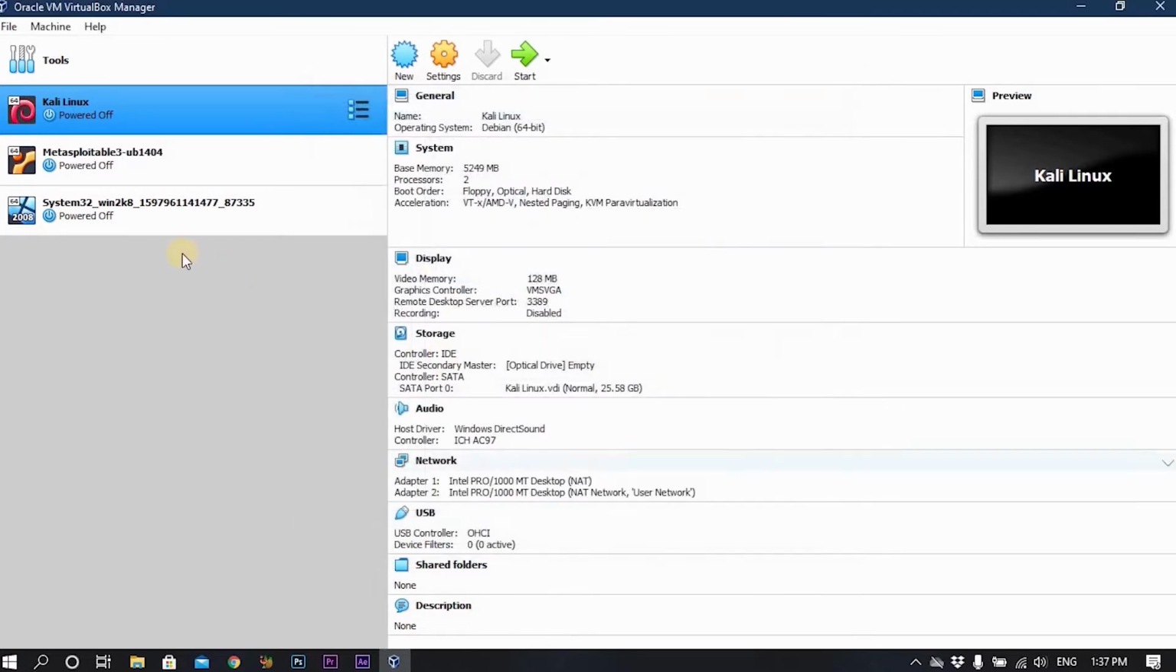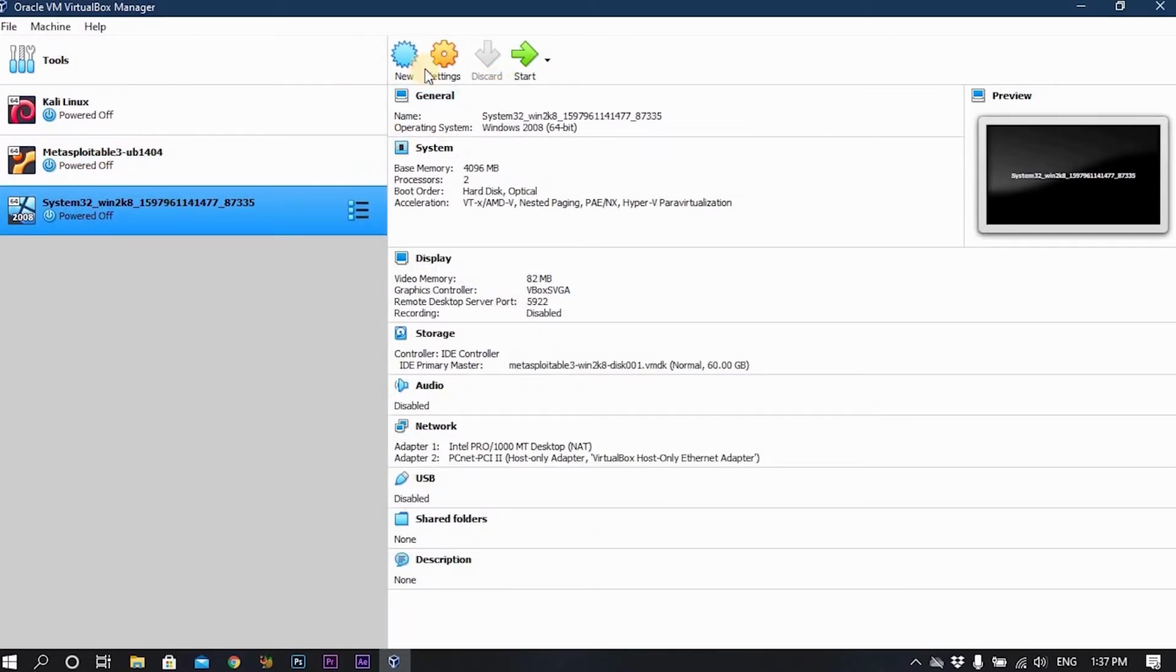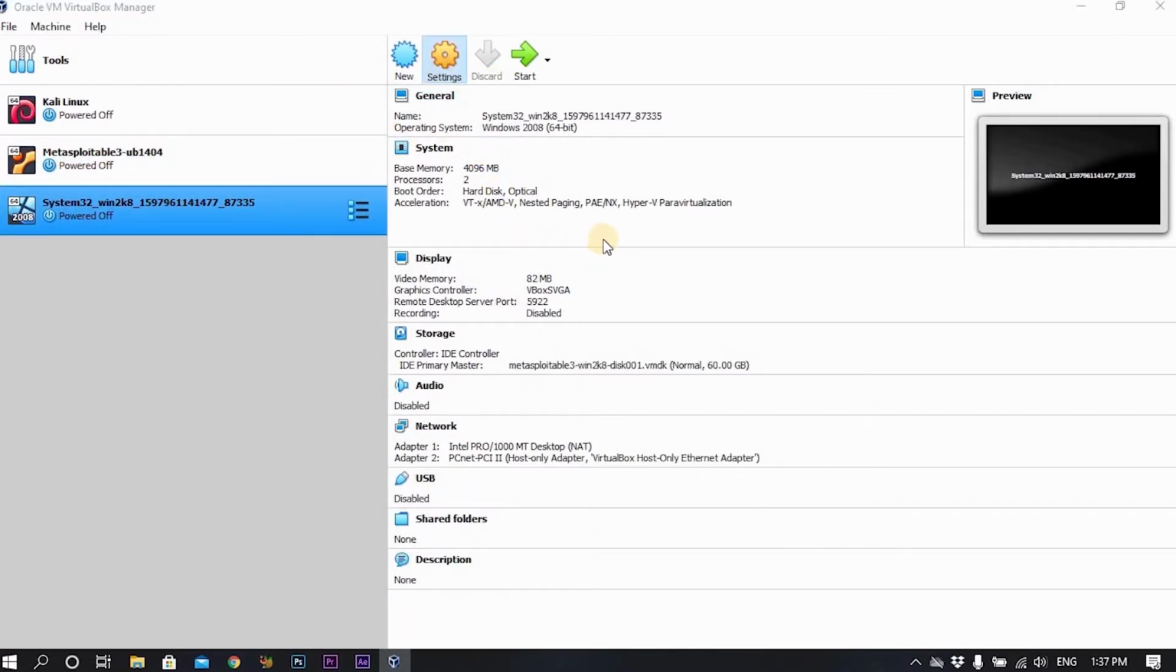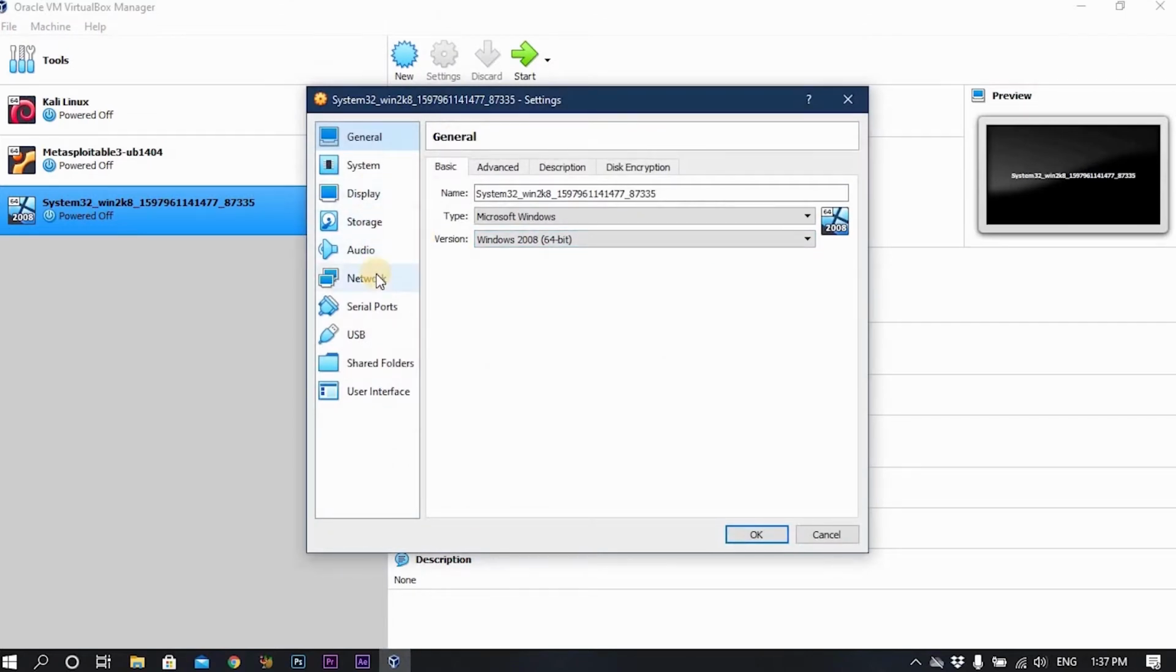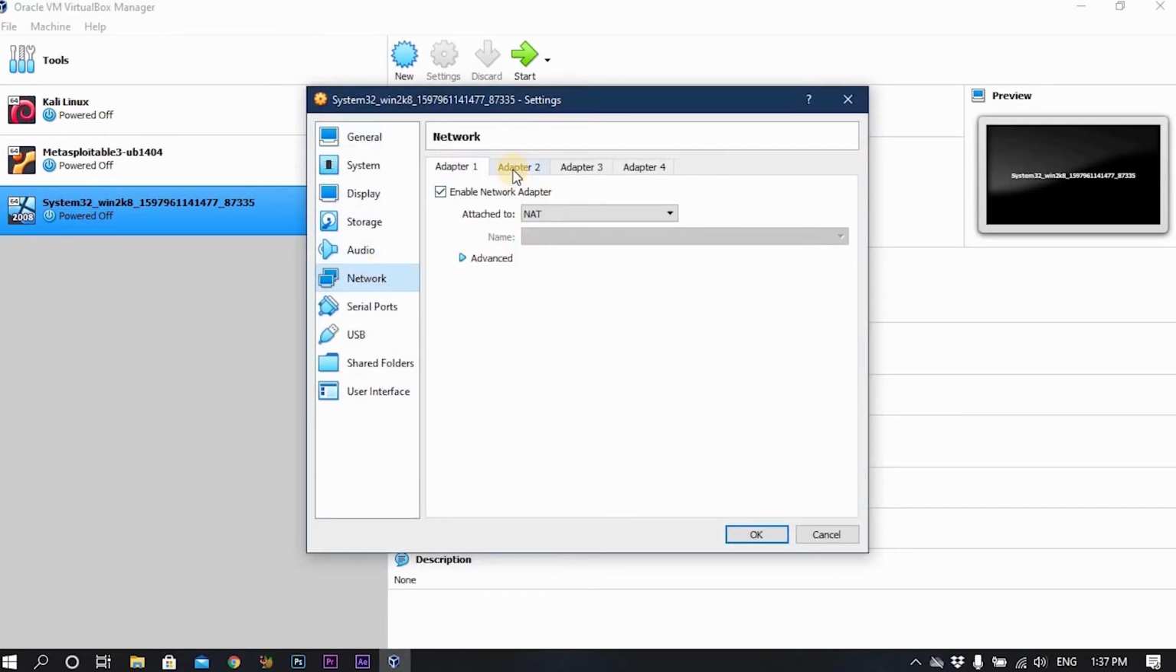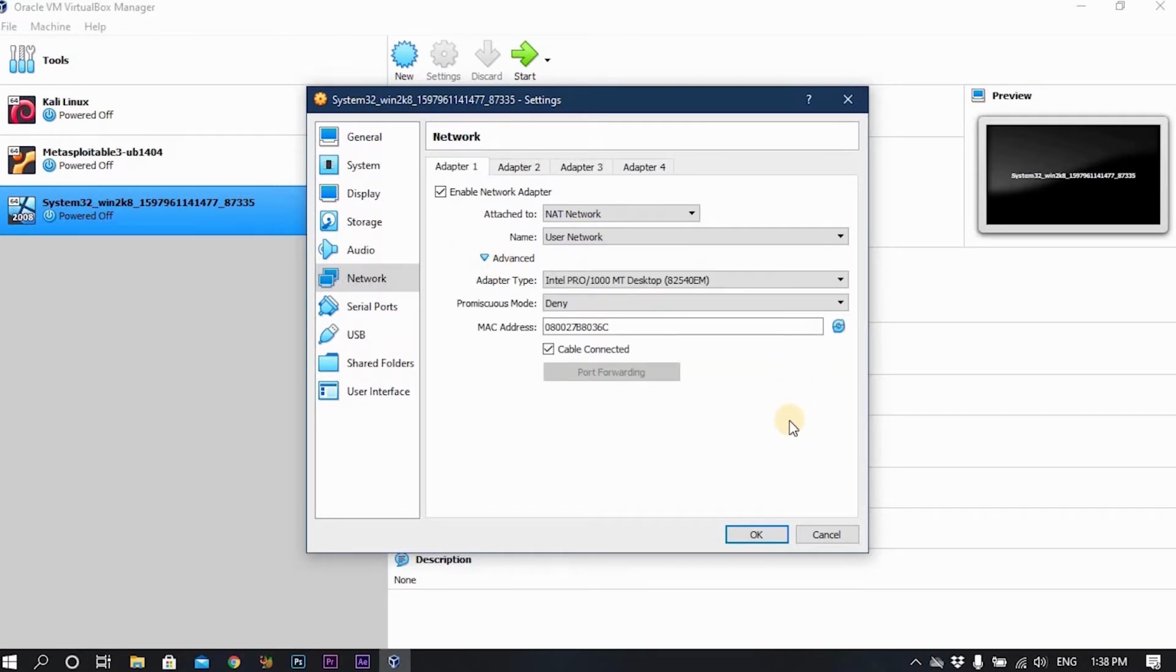Click OK. Now for this machine, you click on Settings. You go to Network. Disable this one. Click on adapter 1. Then choose NAT network. User network again. Refresh the MAC address. Then you click OK.